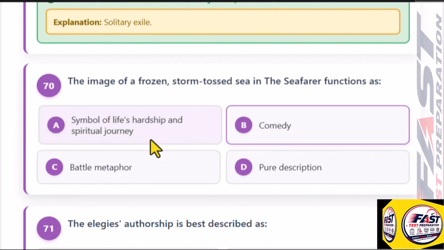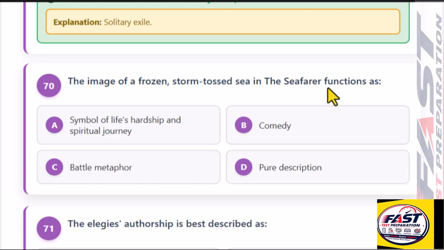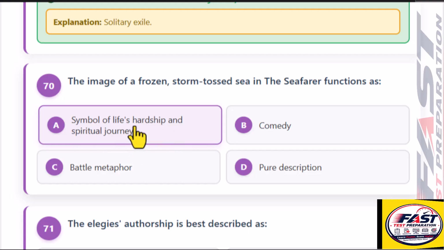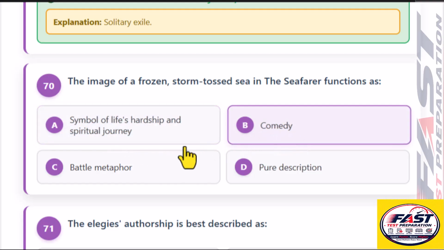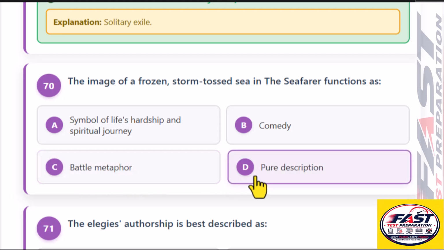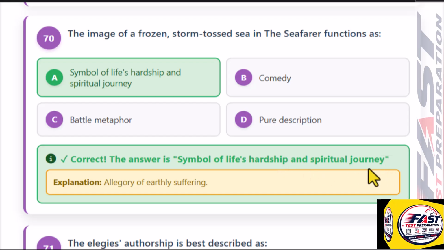Question 70. The image of a frozen, storm-tossed sea in The Seafarer functions as option A, a symbol of life's hardship and spiritual journey. Option B, comedy. Option C, battle metaphor. Option D, pure description. Correct answer is option A, a symbol of life's hardship and spiritual journey.